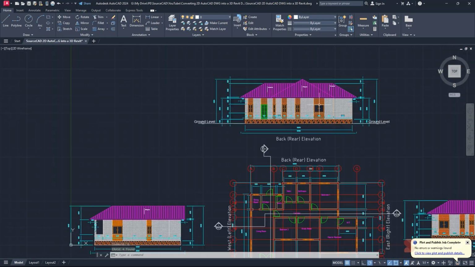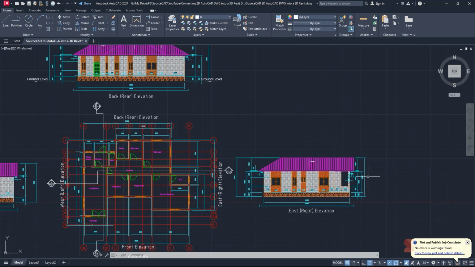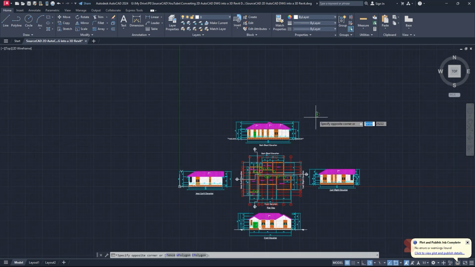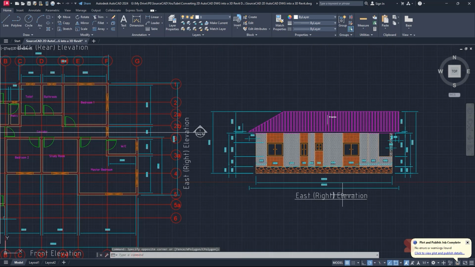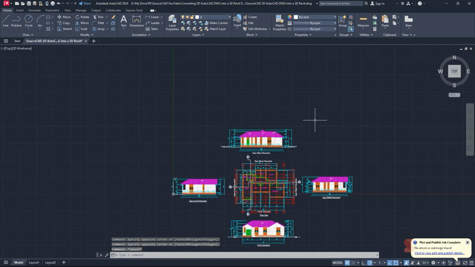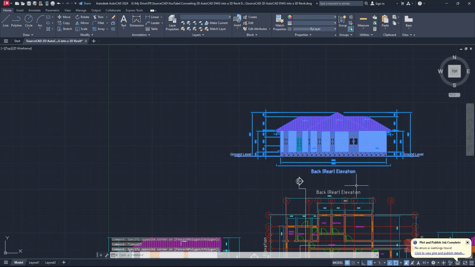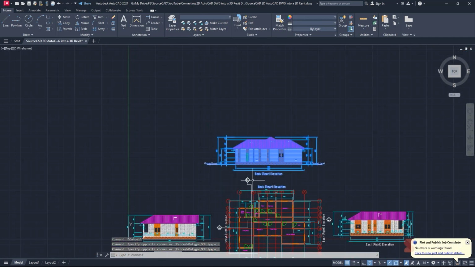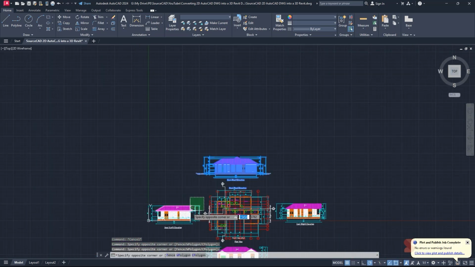So I don't need all these elevations. I just want one elevation that will help me with placing our drawing, and I'll actually use the eastern. So let's do away with the rear. I'll make sure I just select the rear up to there. Also this text here, I don't need that. I don't need this west elevation.